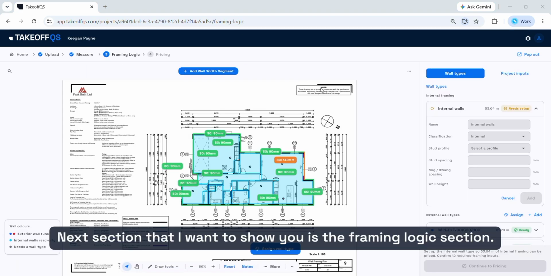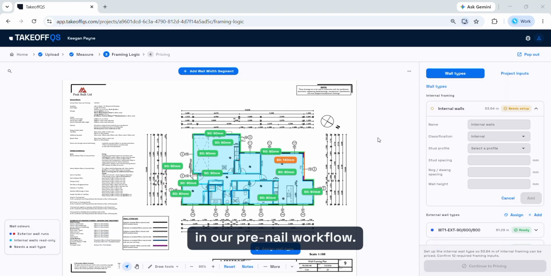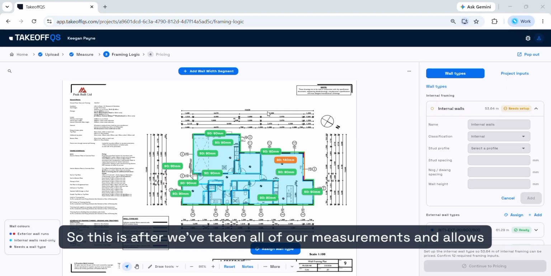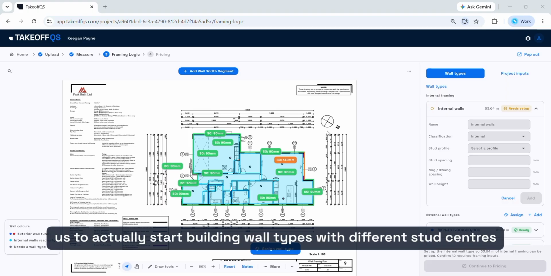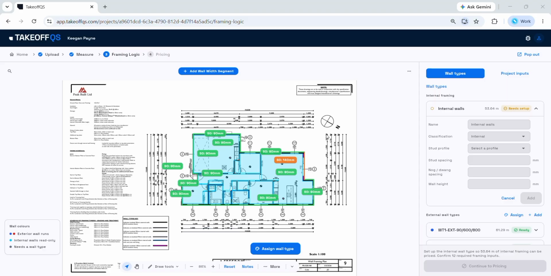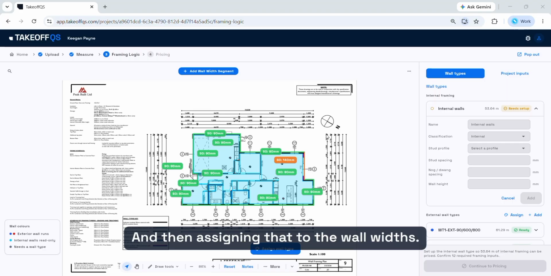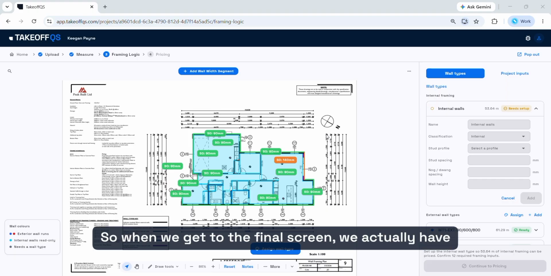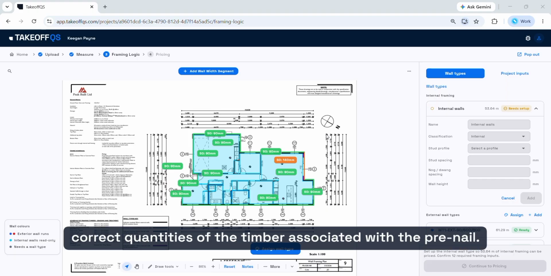Next section here that I want to show you is the framing logic section in our pre-nail workflow. So this is after we've taken all of our measurements and allows us to actually start building wall types with different stud centers, nog centers, timber profiles, heights, etc., and then assigning that to the wall widths. So when we get to the final screen, we actually have correct quantities of the timber associated with the pre-nail.